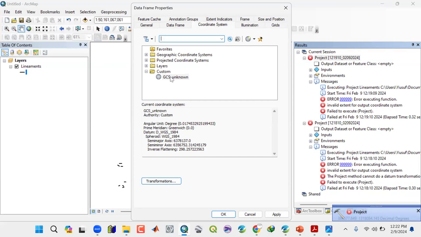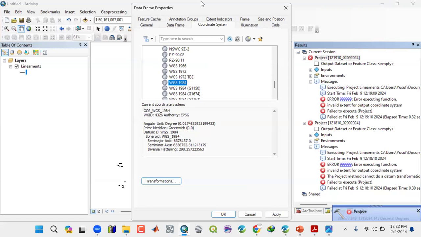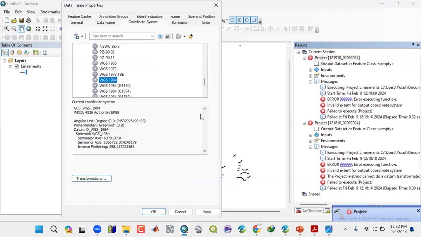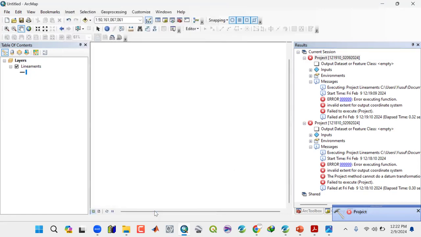Now pick the geographic coordinate system and define it to WGS 1984. Then you can now okay it. No, this still cannot, let me see. Apply then okay.